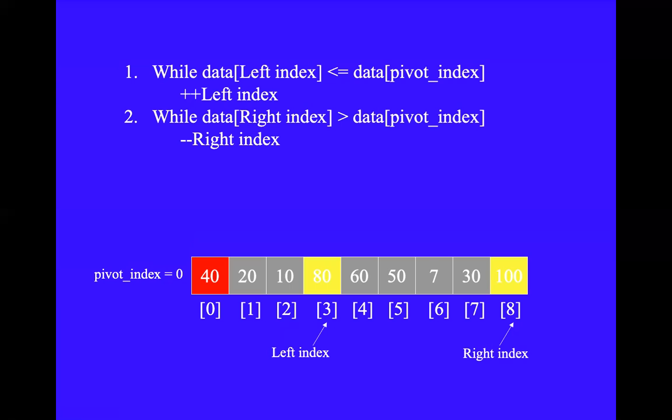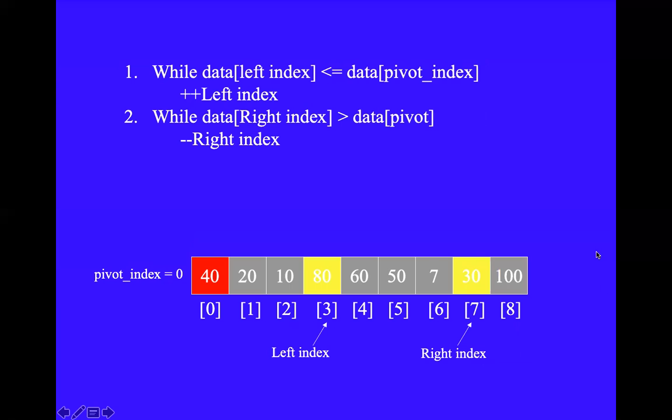Okay, 8 minus 1 is equal to 7. So 7. Now 40 and 30. Okay, 30 is less than 40. Just stop here. So now left index is 3 and right index is 7.